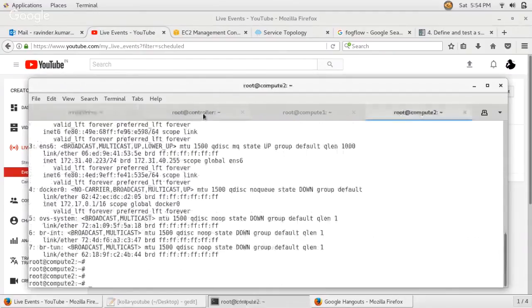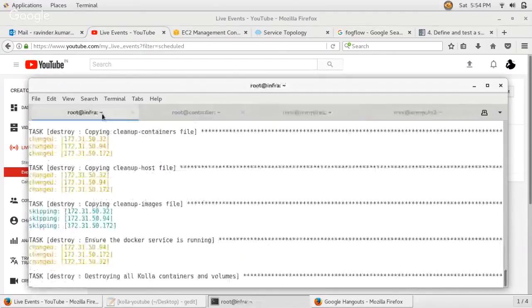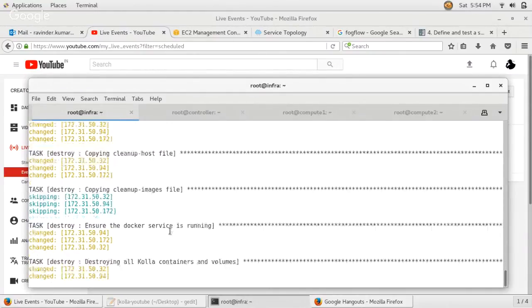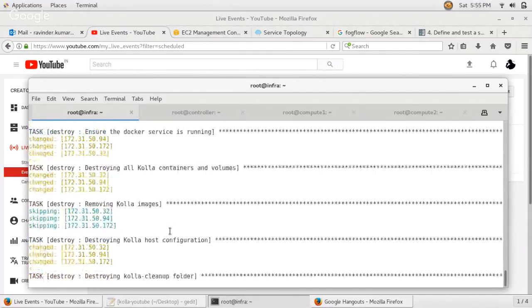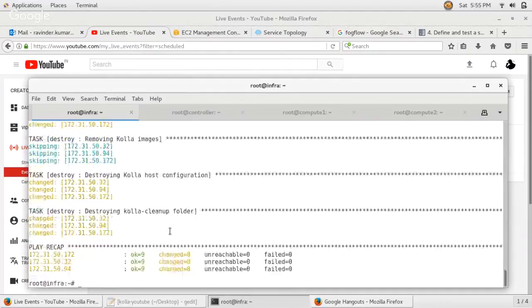So it will destroy all the containers running on these nodes and also volumes. So it will clean everything. If something remains, it is not clean, so we will go and manually clean that. After that, we will just reformat the partition for Ceph and we will fire the command for the deployment. So it will not take much time, hardly 15 to 20 minutes.